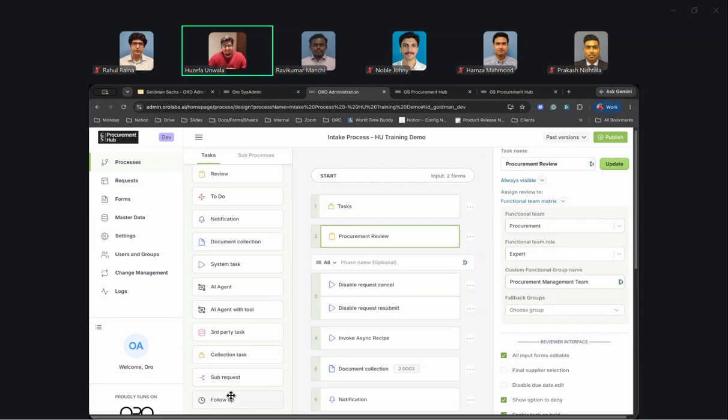Then you also have sub request and follow up. Sub request is when you're actually branching it into a sub request. In that particular scenario, if you want to branch that primary request into a sub request, then you can use that particular sub request task. So let's say we go ahead and add a sub request task. Again, I'm just adding it at the top.